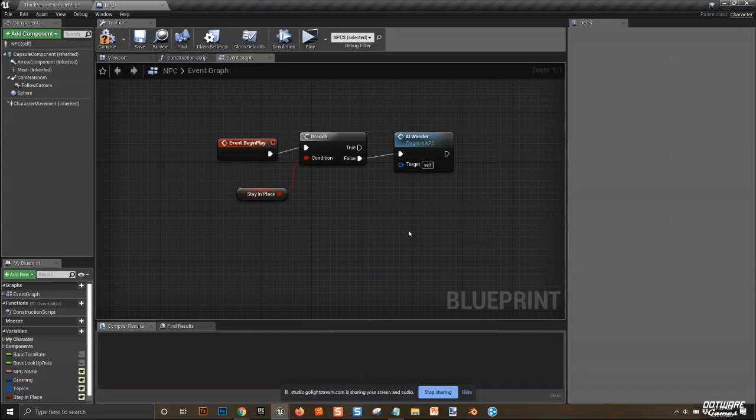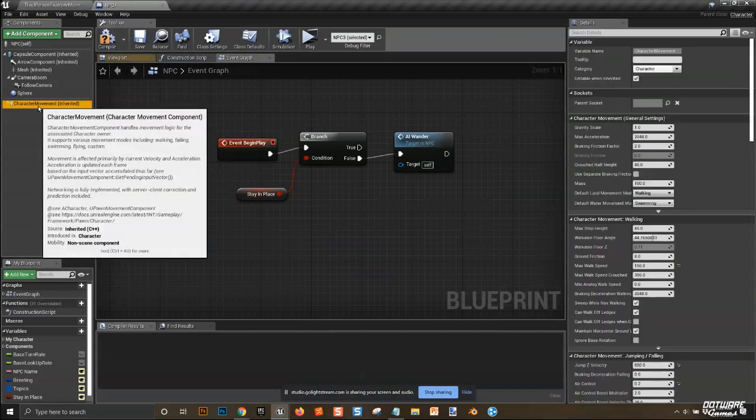There's one more thing we want to do on our NPC, which is that our NPCs right now run at full speed, and it doesn't look natural. We want them to just walk to the waypoints and take their time. So let's change the speed of our NPCs. On the left, click on character movement component. Top left, character movement. Click on it.